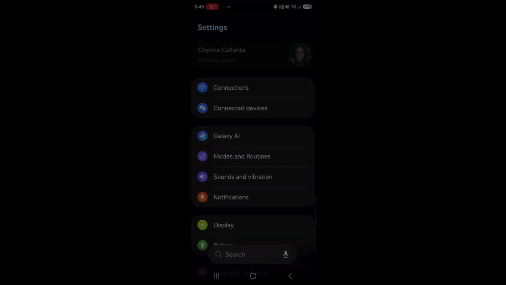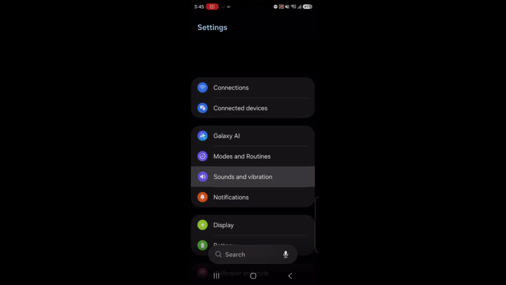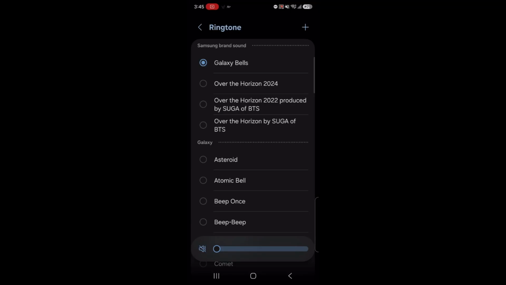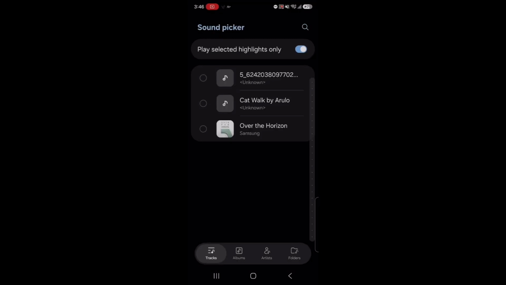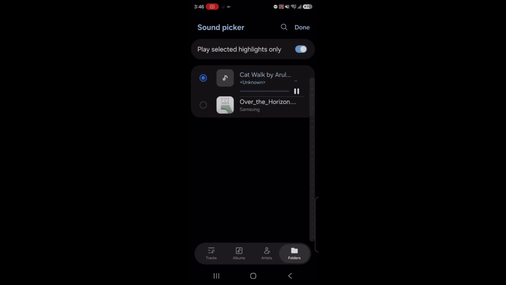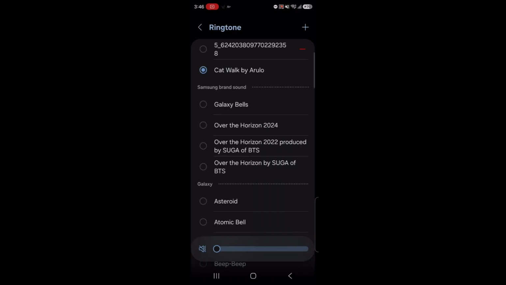When the ringtone is on your phone, open the Settings app and go to Sound and Vibration or Sounds, depending on your device. Tap Phone Ringtone or Ringtone. If your custom ringtone doesn't appear in the list, tap Add Ringtone, the plus sign, or choose from Files. Browse to the downloaded MP3 file, select it, and it will be added to your ringtone list.